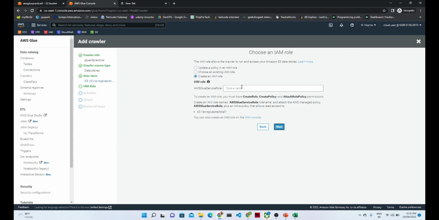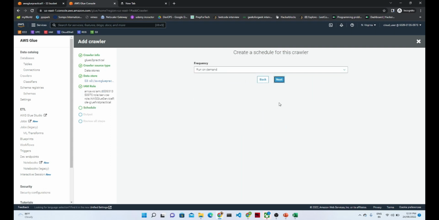Okay, because in a production environment whenever we work, we will not assign the admin role, we will assign only the specific role. Okay, so for that only you have to specify. As of now I am just giving a random name, glue first practical something. So it will assign one IAM role for me, so that I can run the AWS Glue.